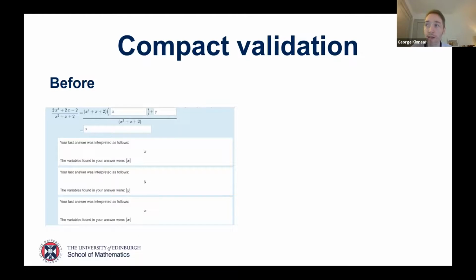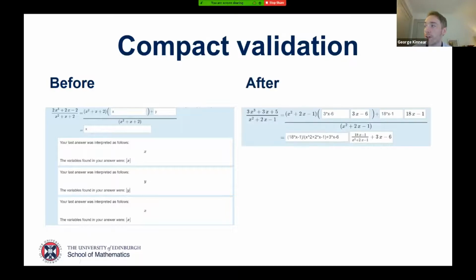And it does get a bit messy if you've got multiple boxes where you want students to put answers and you want to show them the validation, so how the system is interpreting their answer. So you end up with this massive set of boxes at the bottom. There is now a feature for compact validation, so you can turn that into this, where next to the box that the student's typing in their answer, the way that their answer has been interpreted appears directly.